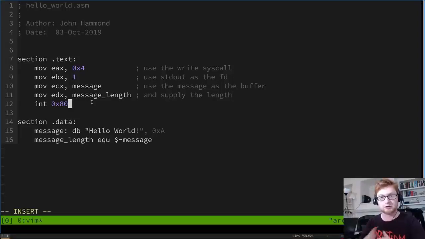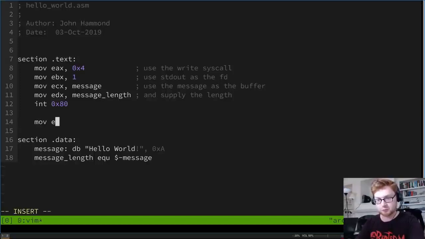Now we need to gracefully exit the program. So as we saw in that unistd_32.h file, that exit syscall is number 1. So with that methodology, using EAX as the register to specify what syscall we're going to run, how would we do that? Well, okay, if we want to run exit, we'll just set EAX to 0x1.